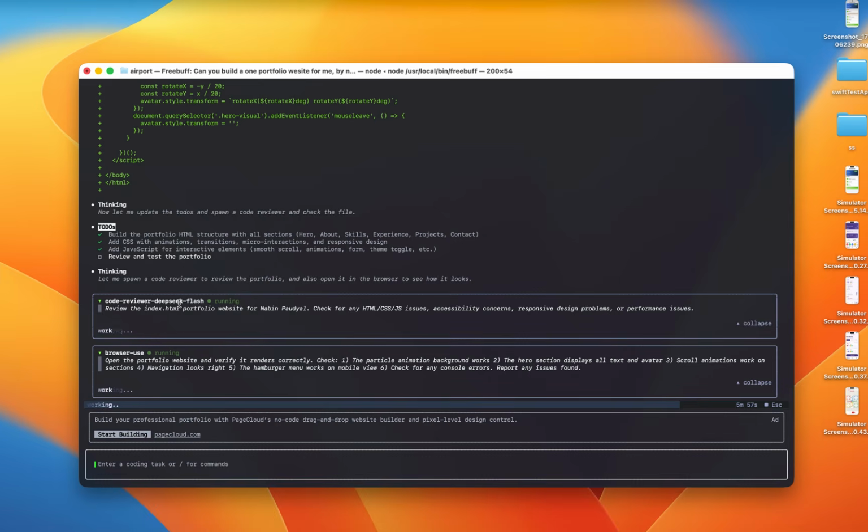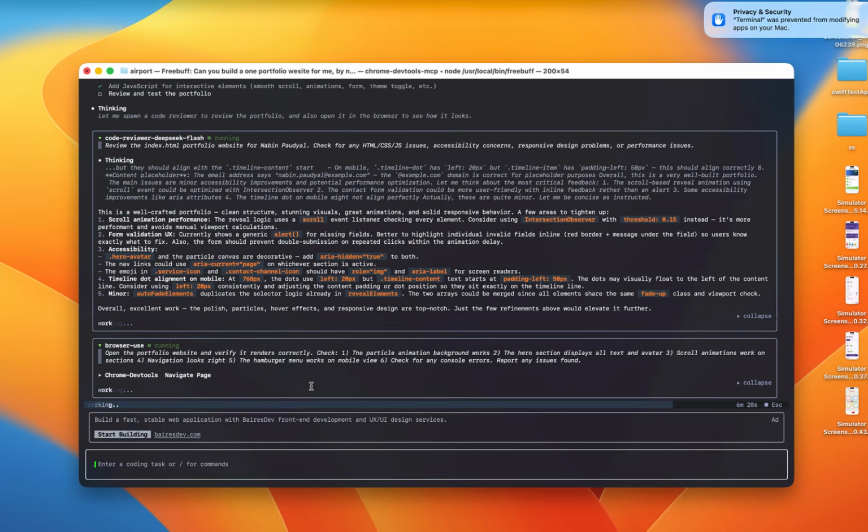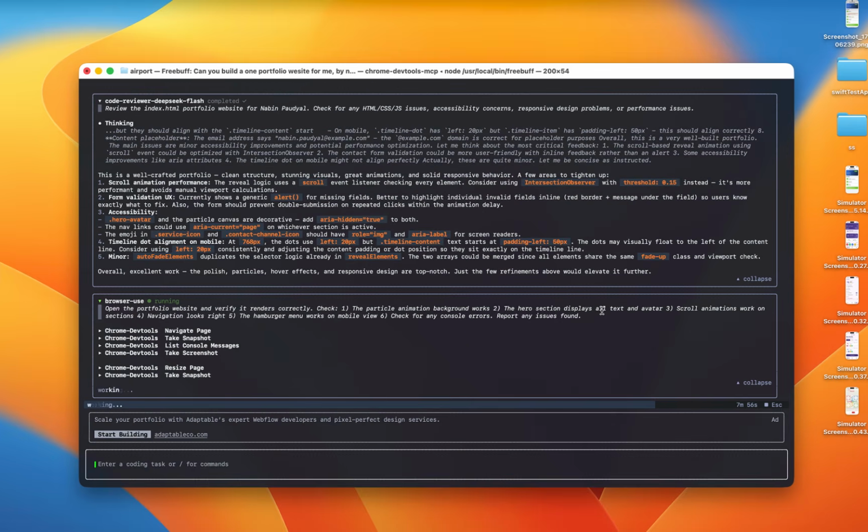Code review by DeepSeek Flash, and it will run in the browser for testing. This platform is not a random platform. Okay, it will do everything that is done by the popular and expensive paid models like Claude. Okay, review is also completed. I think now only the testing is on the way, where coding is already completed. Now it will take time for review and testing this project.